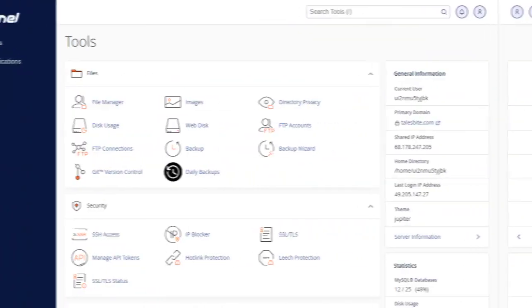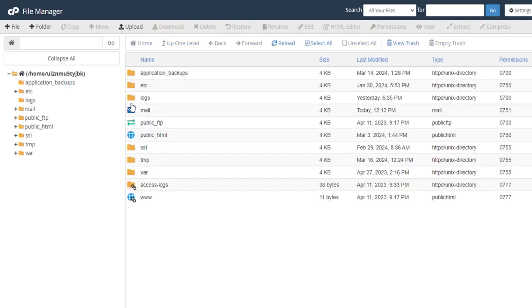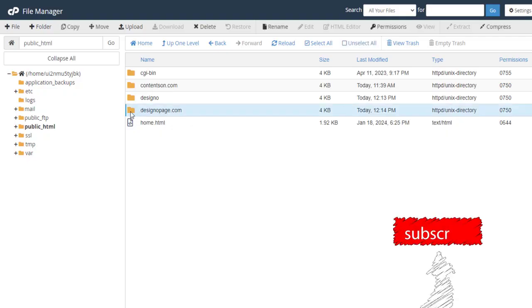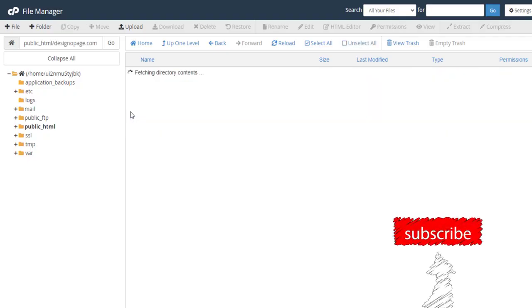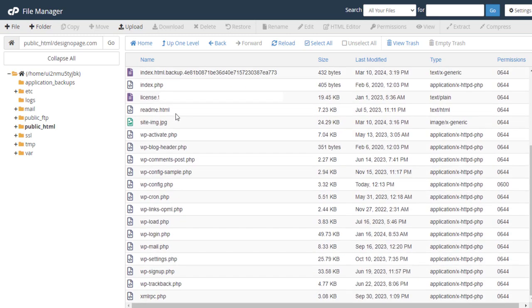Once we log into the web hosting account, we need to come to cPanel settings page. Here, we need to click File Manager, under Files section. And here, we need to enter the public HTML directory, where all the sites installed are located. Here, we need to enter the site main directory and look for .htaccess file, which will be hidden by default.